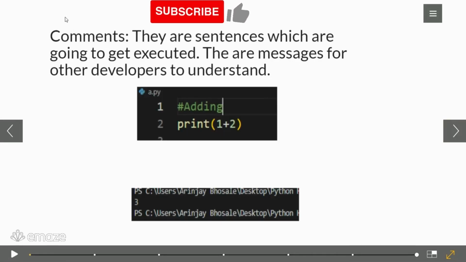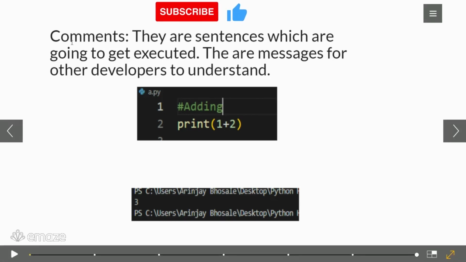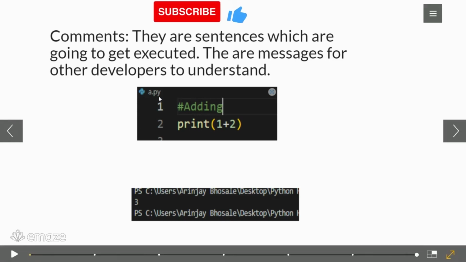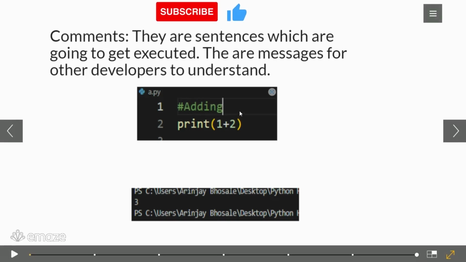Now we are going to discuss what comments are. Basically they are sentences which are not going to get executed. I've made a typo over here. These are messages for other developers to understand. These will not get executed, but they can be read by other developers. Over here you can see I've written adding, and then I've written print 1 plus 2. After running this, you only get to see 3. You don't see adding. These are for other developers to understand your code.